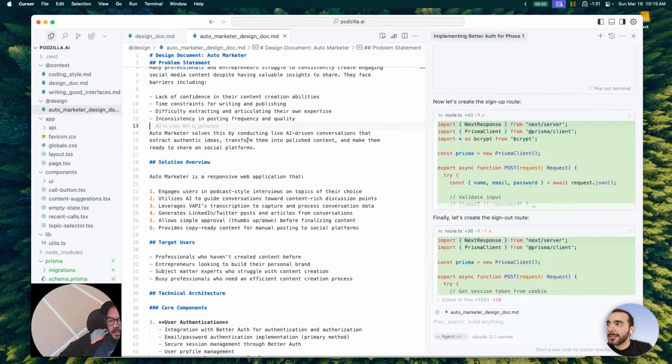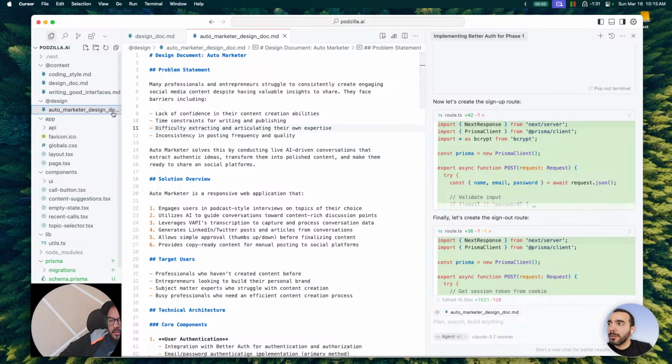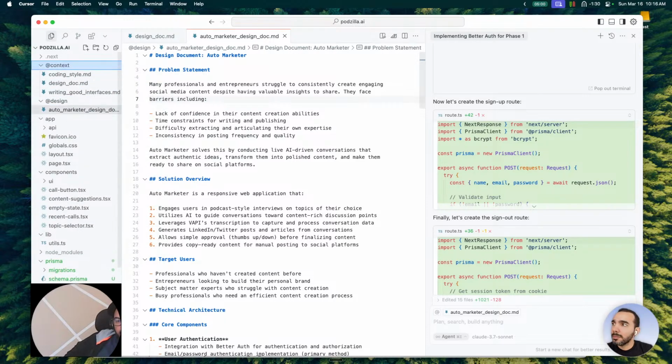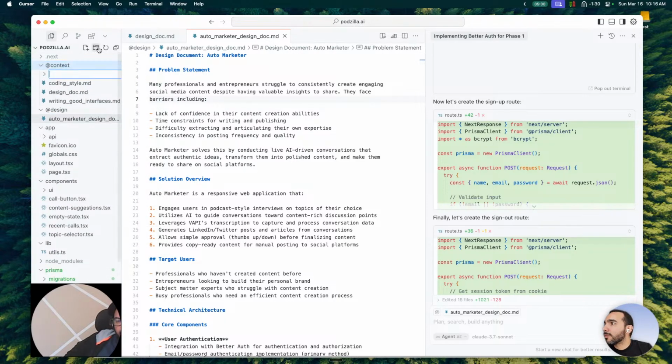What do we need to do? All right, so we need to add the documentation. So BetterAuth. Actually, we'll add a new folder called documentation right here at the top.